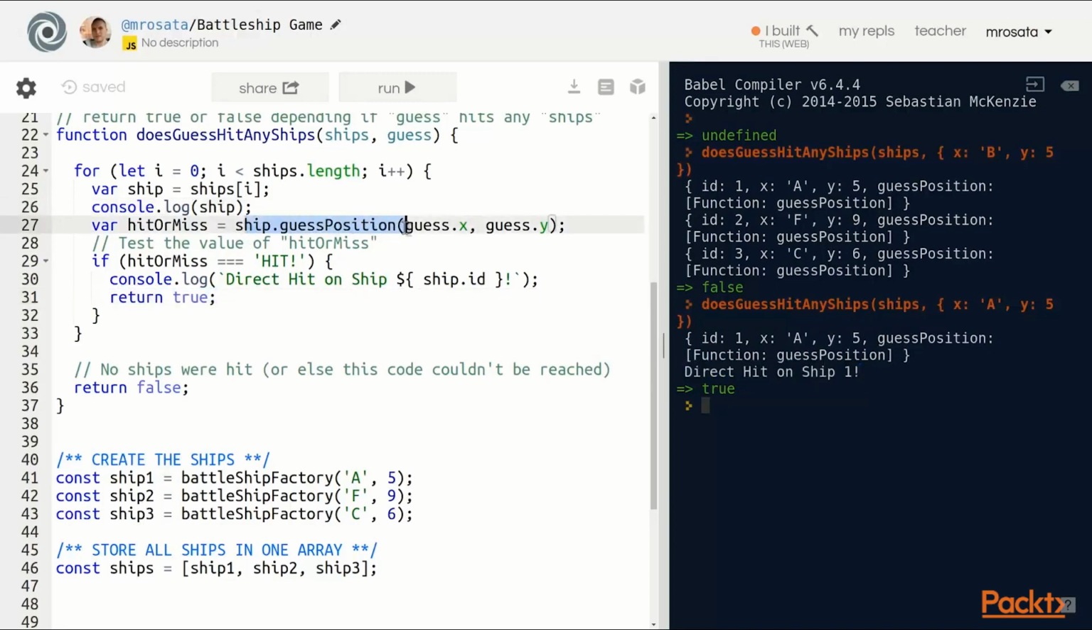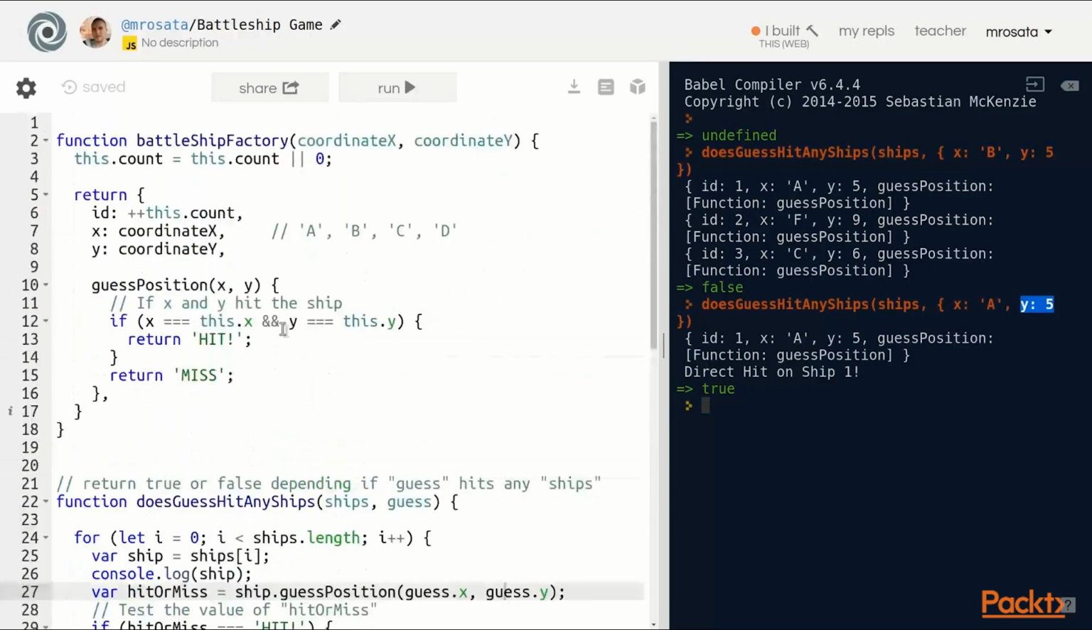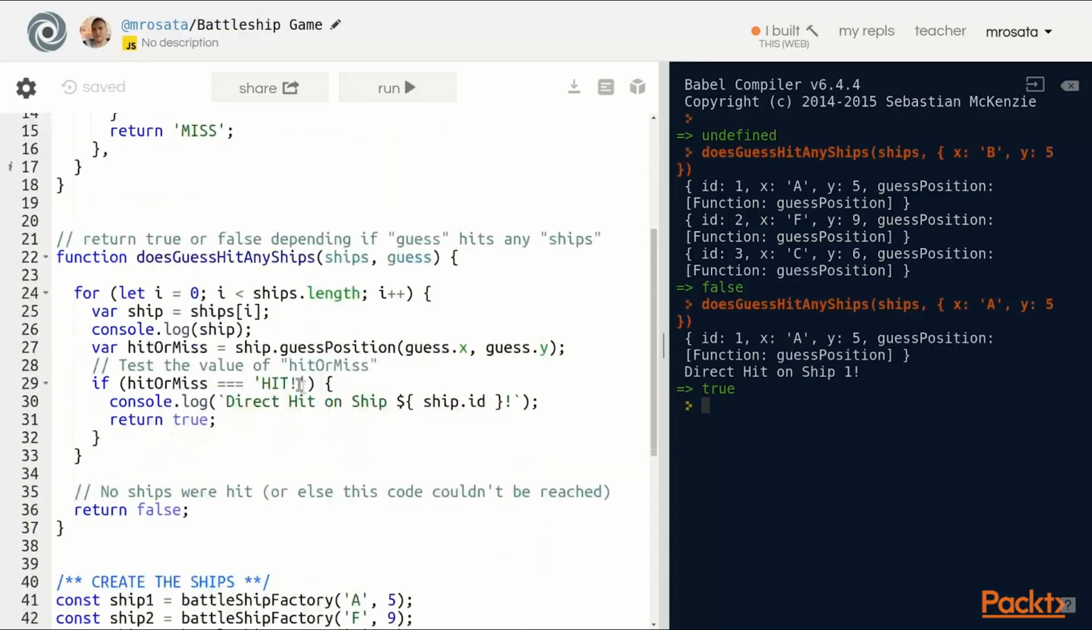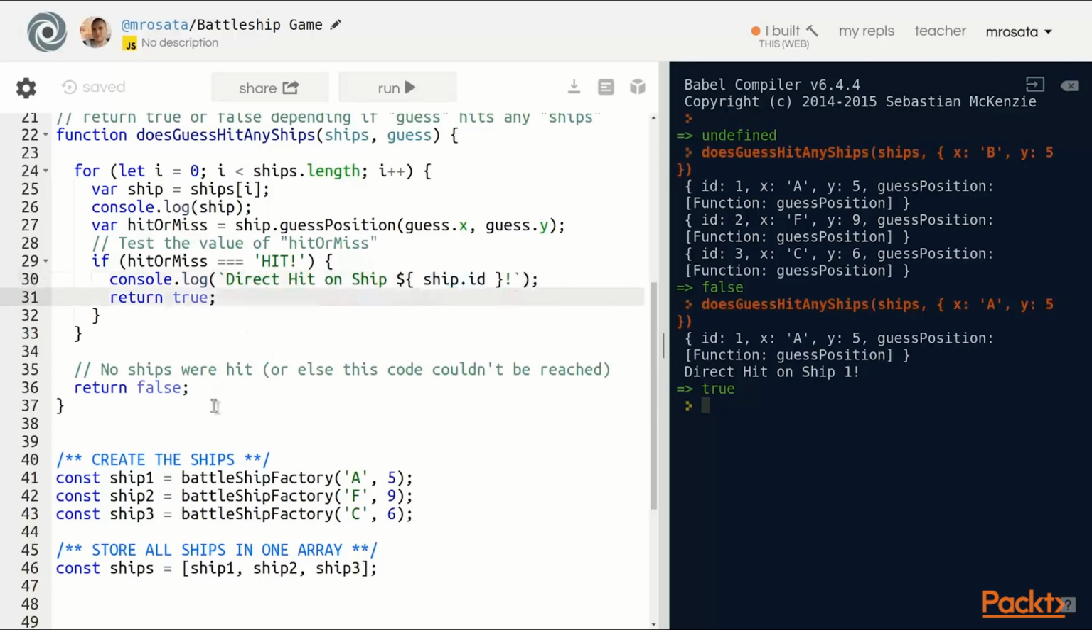Because it calls guess position on that ship. It passes in the X from our guess, which was A, the Y, which was 5. It calls this function on the ship. And since X is equal to this.x and Y is equal to this.y, it returns hit. And we just test. We store it to hit or miss. And then we test if hit or miss equals hit. If it does, we say direct hit on ship. We print the ship ID and we return true.